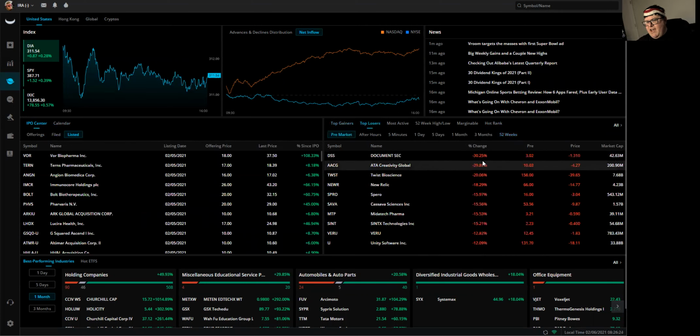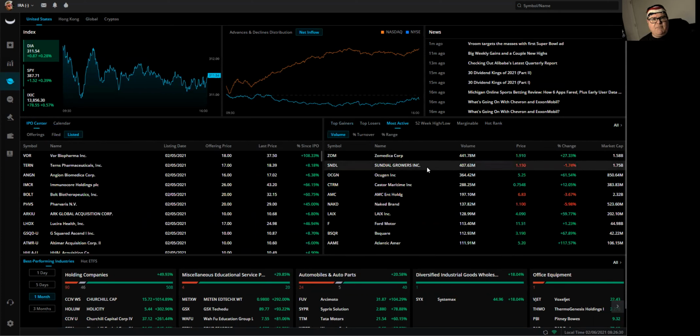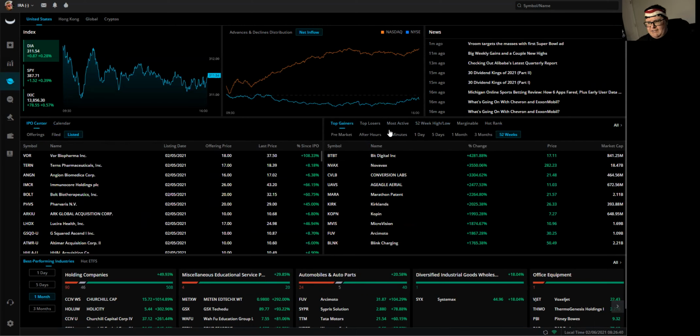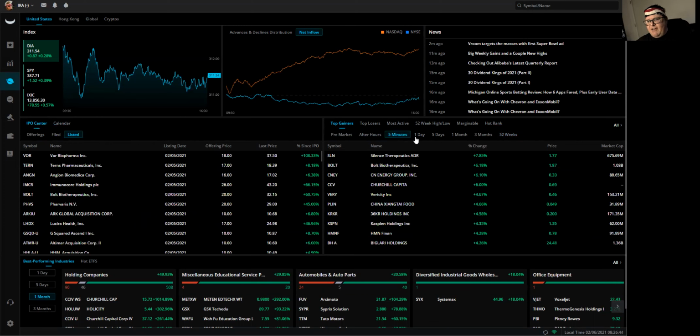Then of course you have the top losers. You get into the most active. The most active are the most traded, talked about stocks on Webull, kind of like the feature on Robinhood. This is your 52-week. And on all of these, you've got top gainers. So you can see pre-market top gainers, after hours, 5-minute, 1 day, all the way up to the year.